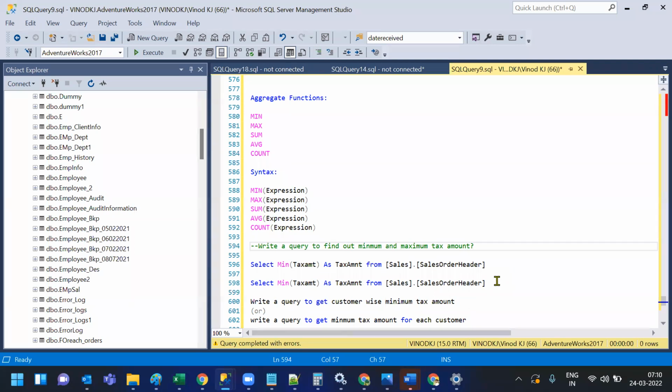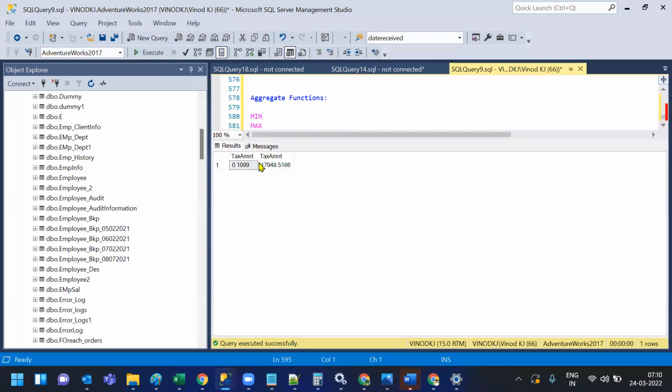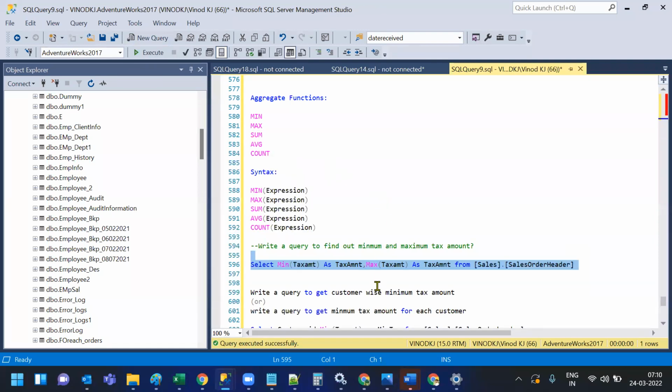Okay, so we'll just keep both in one single query, minimum and maximum, and without a group by, meaning here in the total column I just need to get the information, so group by won't come here. Only minimum and maximum tax amounts will come, so I'll make it as min tax amount and this is maximum tax amount.